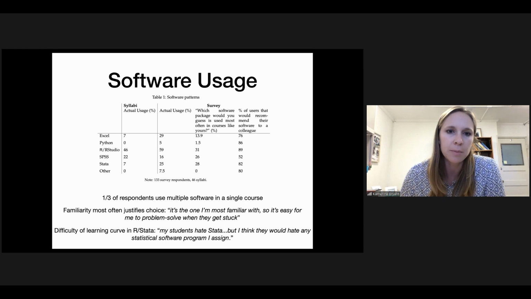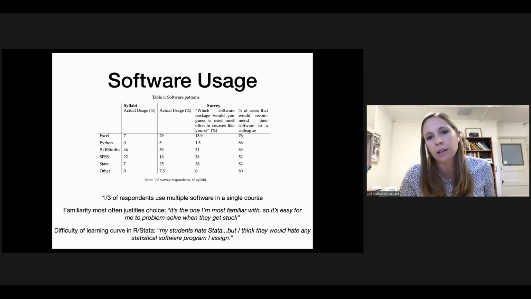Lower numbers for SPSS. And then we had a really great question that Andy came up with, which is, which software package would you guess is most likely used in courses like yours? And people tend to fall into three groups. They believe R, SPSS, and Stata are being used, but many of them would recommend either R or Python. These are programs that are more complex and have a higher initial cost. But as we're moving forward and looking at job markets for undergrads, we know that data literacy is of increasing importance for undergraduate students.